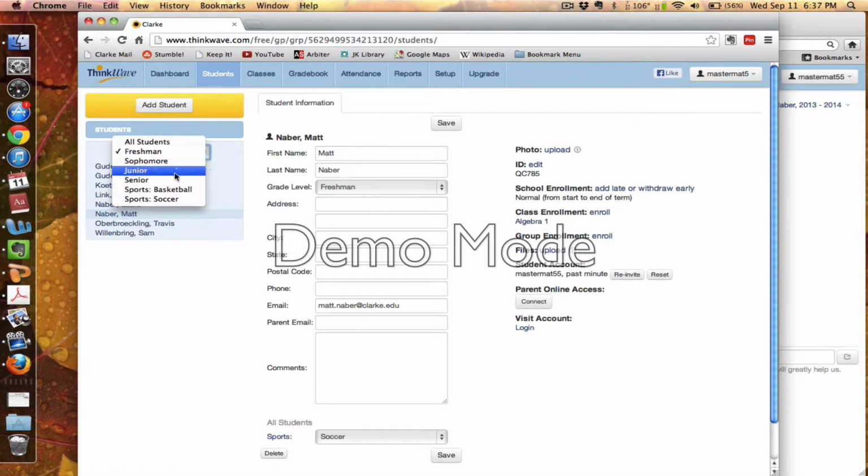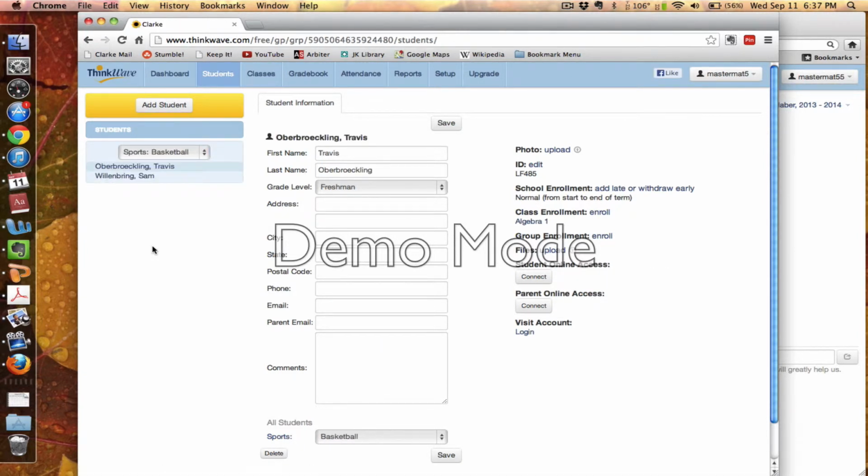So they're all freshmen, so that doesn't change, but if I want to see just the basketball players, I can do that as well. It's hard to kind of insert student information. It might be easier if you buy the full like administrative version, but for right now it's kind of hard just to type them all in. It's kind of time consuming.